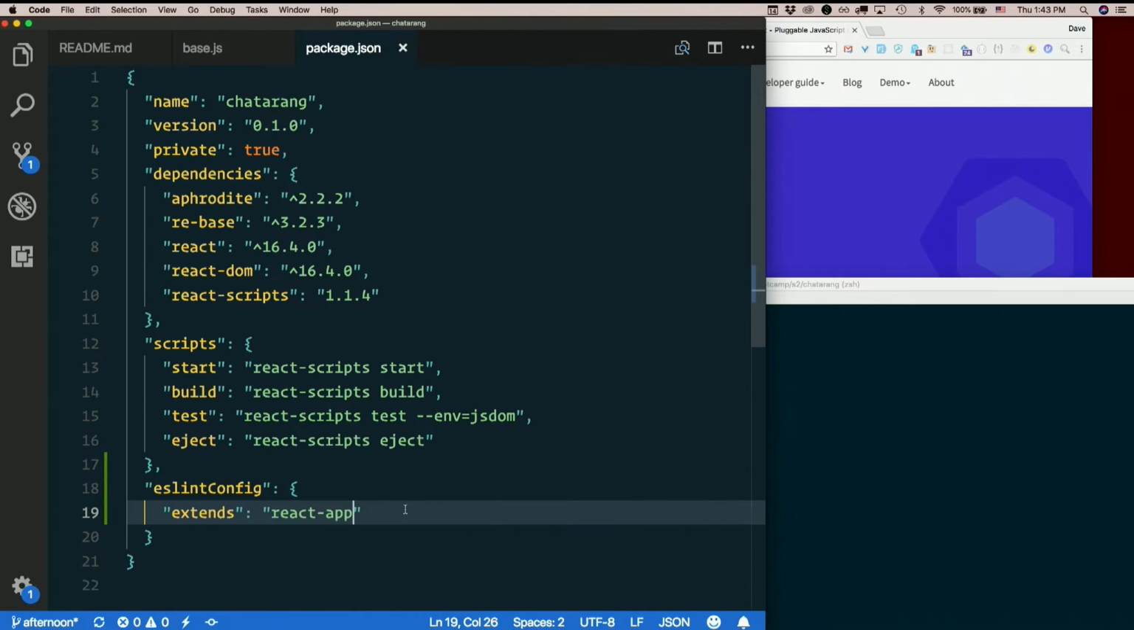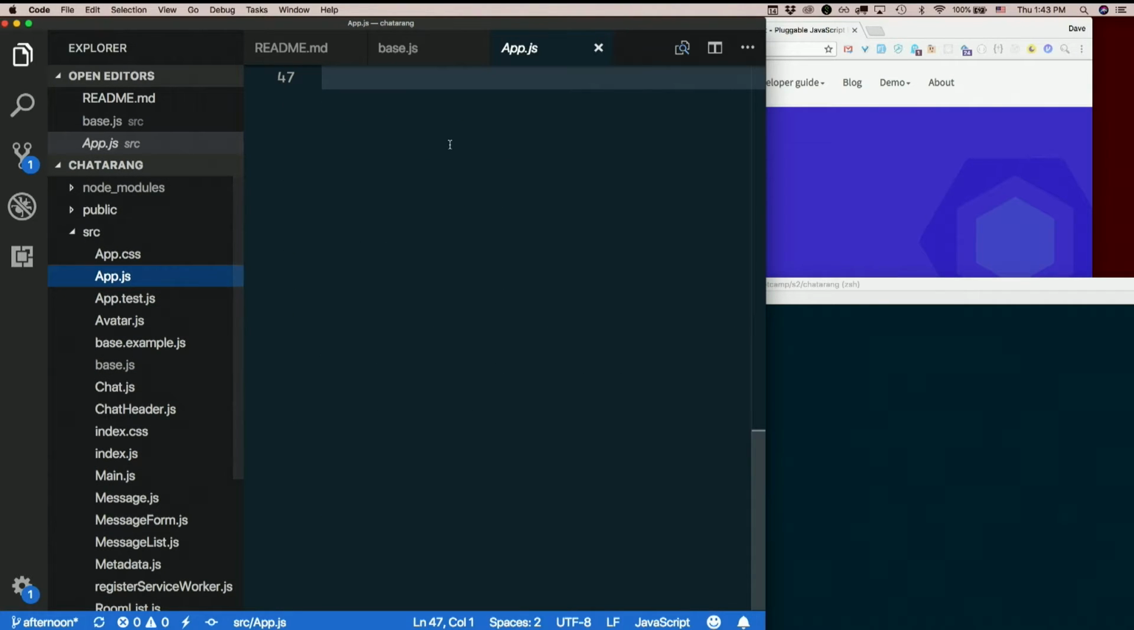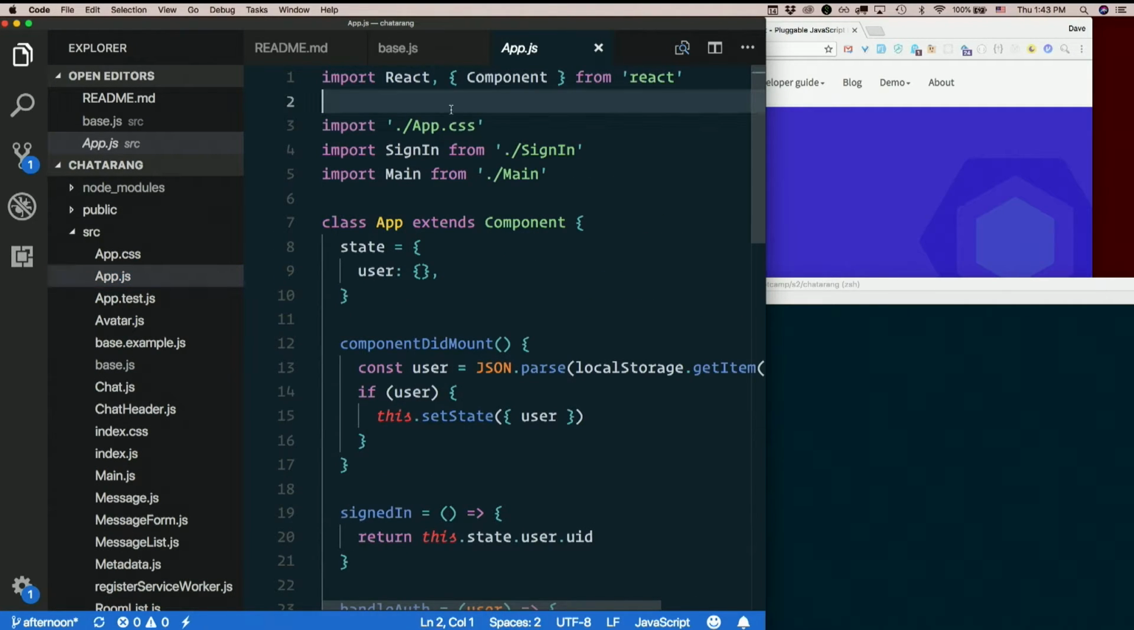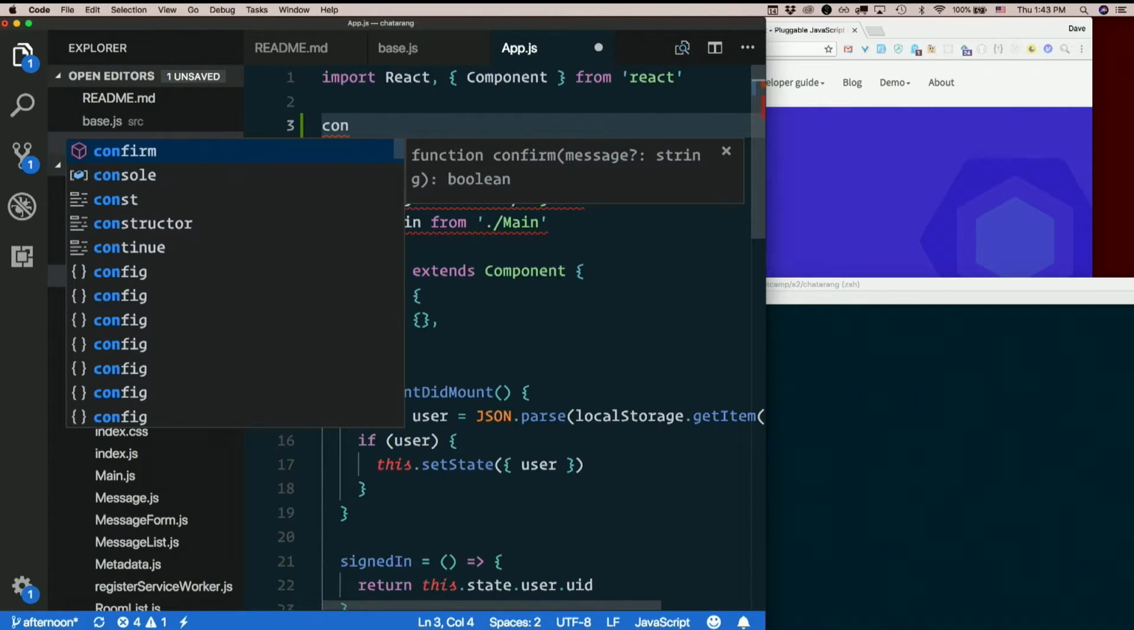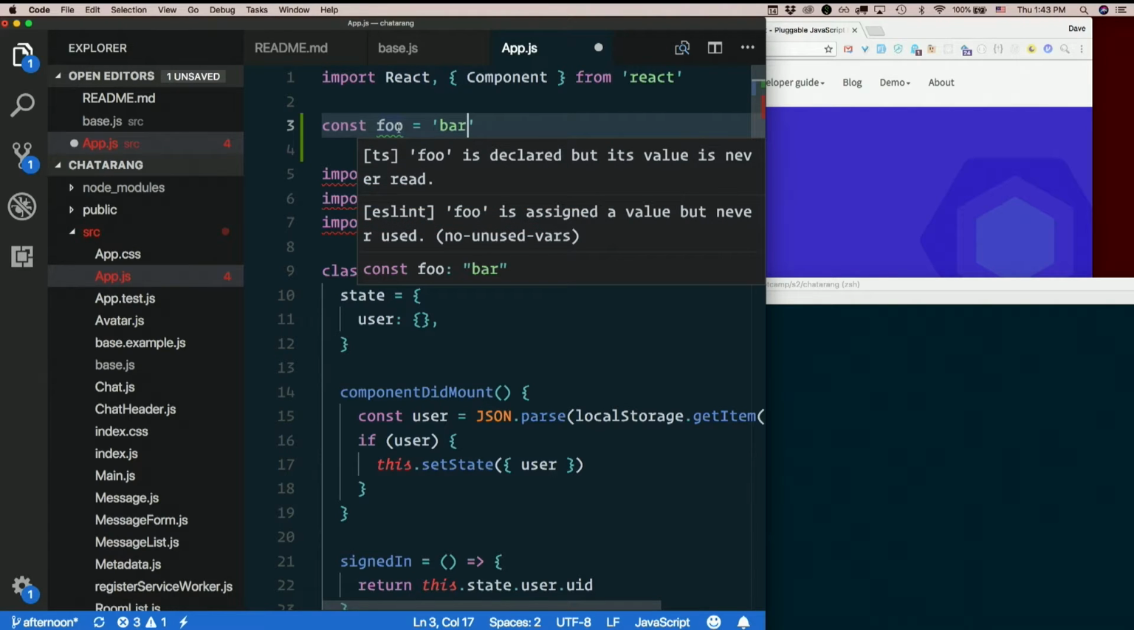If you want to make sure that this works, you can just go into one of your files that's actually in the project. Just like make a new variable. And it'll instantly complain that you've declared a variable but never used it.